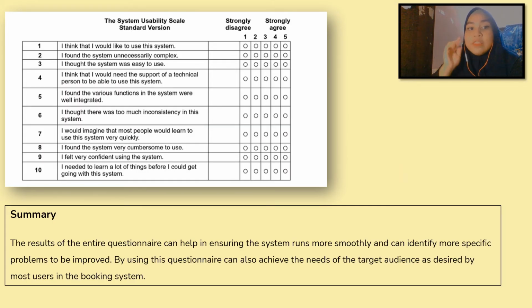Okay, the figures show the questionnaire that we use. The user can pick from strongly disagree to strongly agree. So, the user can choose number one, two, three, four, or five, for the questions that we ask the user.